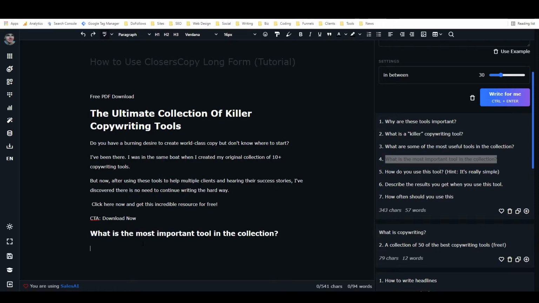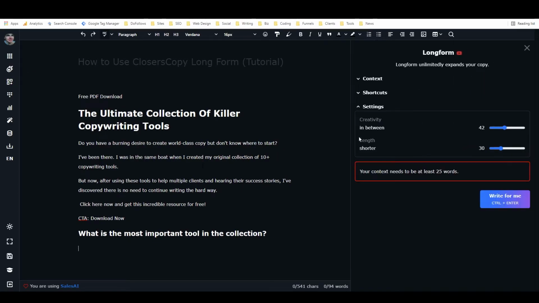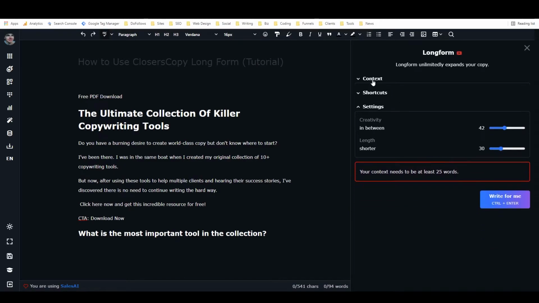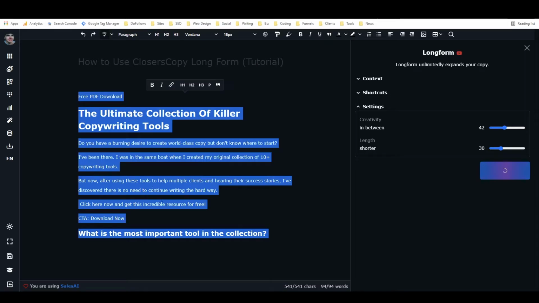And now, at long last, we're going to actually start using Longform. Okay? So now I've got enough words that we can actually use it. And I've got my context established. It's a landing page. I'm using SalesAI. And I've got my creativity and my length set. So let's just try hitting the Write For Me button underneath of this heading. And you can see it highlights it because it's reading it. And now it's going to write something. We'll see what.